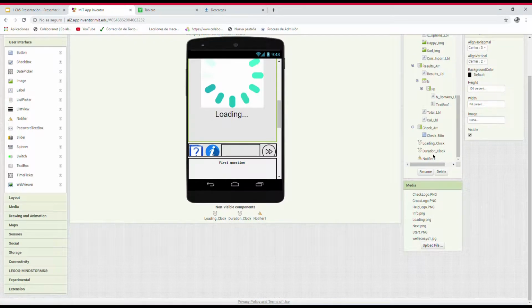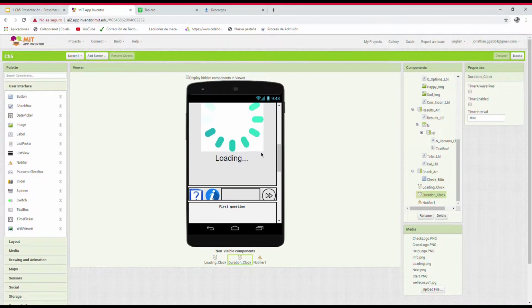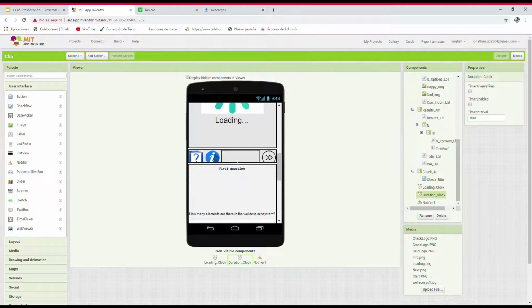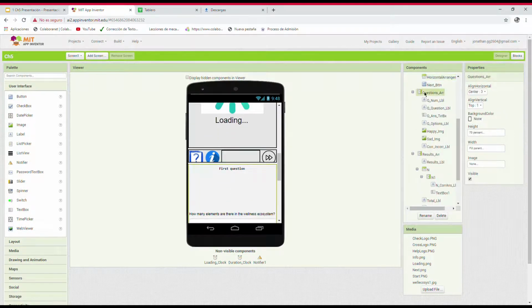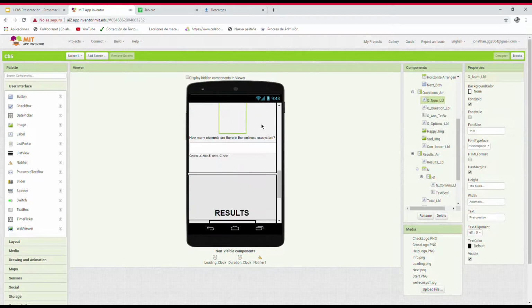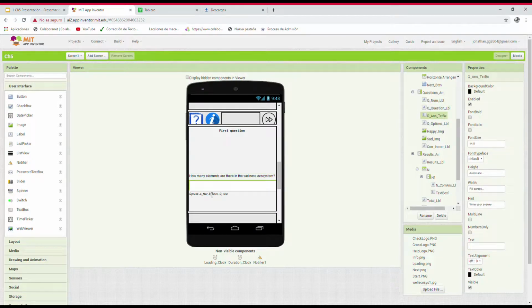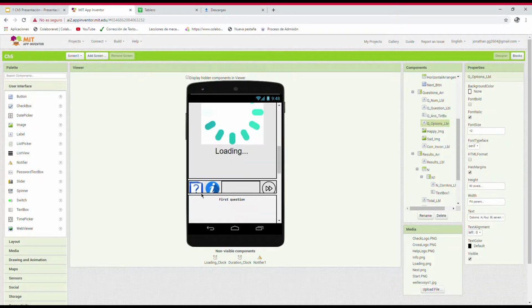Its duration is 4.5 seconds. Then when it finishes, it activates the questions arrangement, which has the number of the question, the question, the text box where you can put your answer, and here are the options.